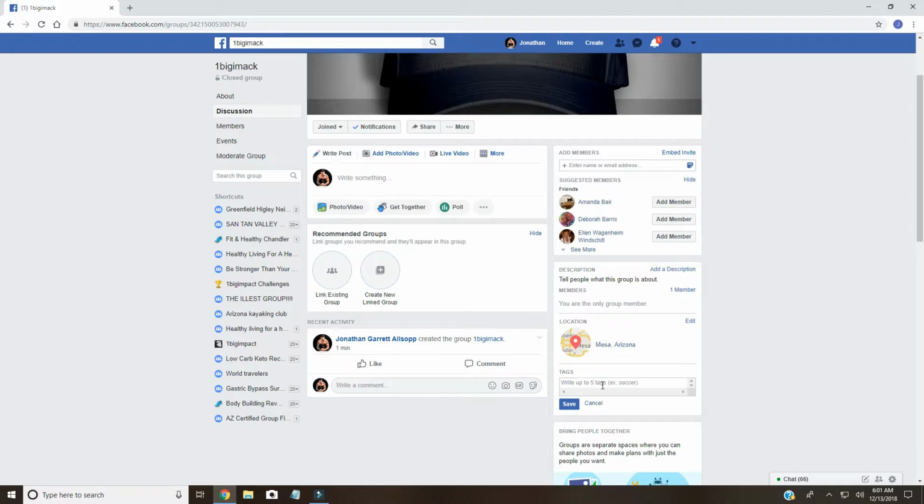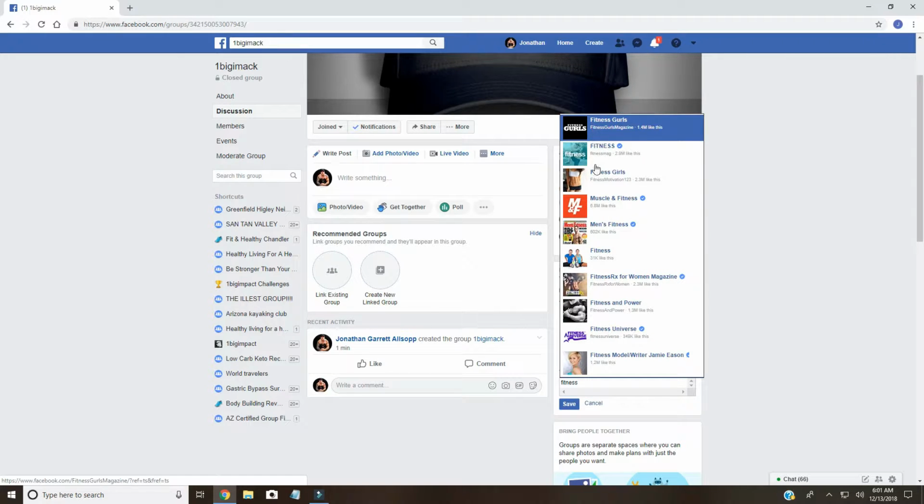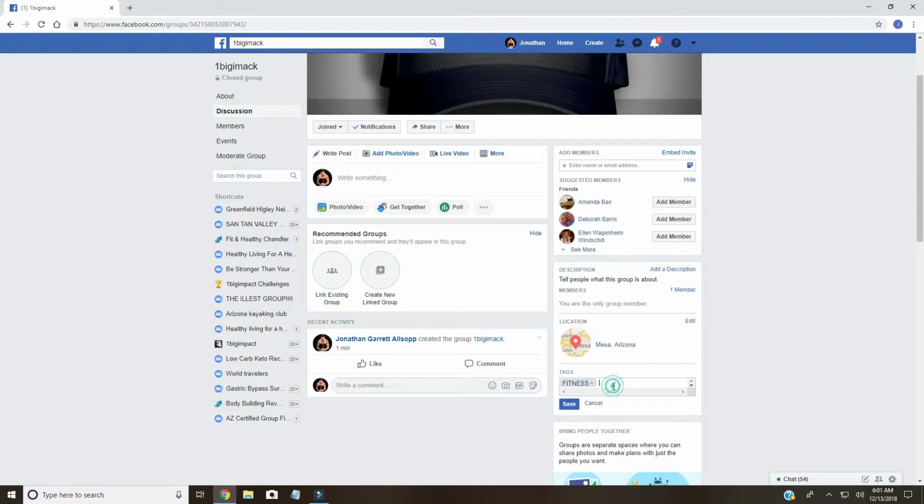Tags are very important. Here's how it works. If I want to say singles, or let's say fitness, I'm going to go through here and I'm going to see fitness girls, fitness mags, and so on. You may think, well, I don't know who these companies are, I don't know what this is. Don't freak out. Pick the most generalized one with the most likes. You could go with fitness here, 2.9 million likes, which is pretty good. I think that's a pretty good tag, even though it is a fitness magazine, it's still got the most likes.